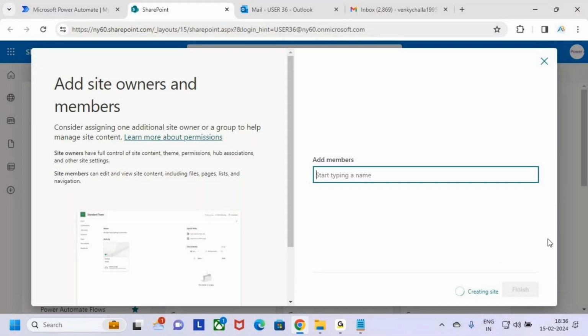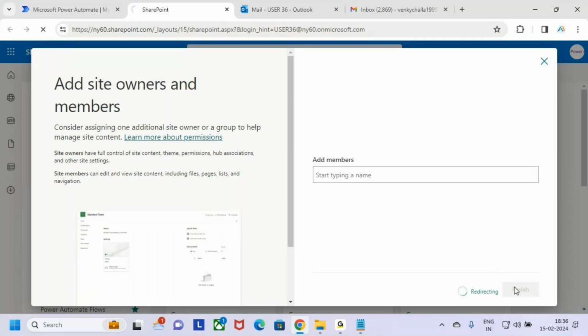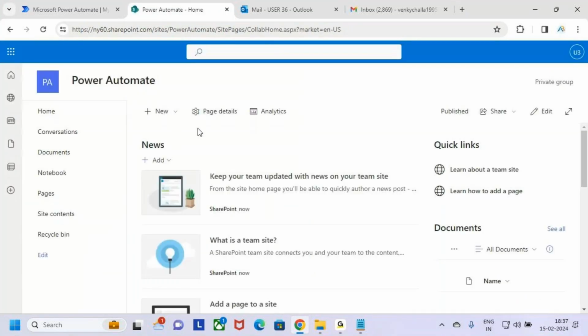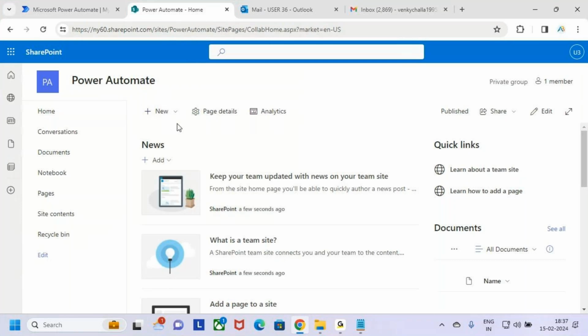Now when I click on Create site, see, it is creating one site for us, applying the templates. Once the site is created, you'll get one message here, Finish. Just click on Finish. The site name is Power Automate. Now in this site, I want to create one list.